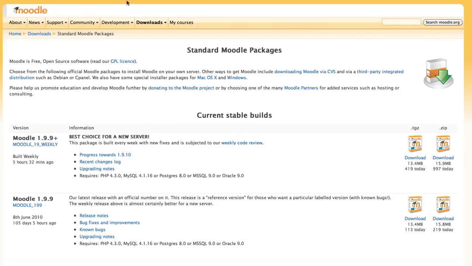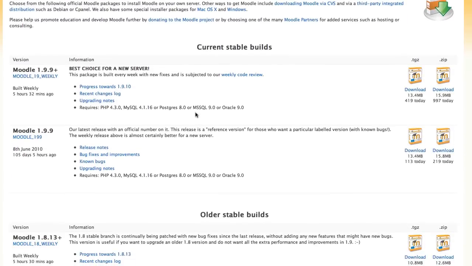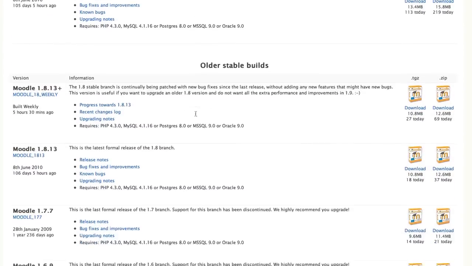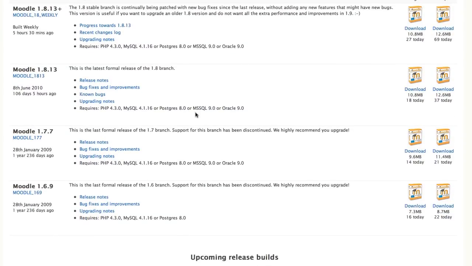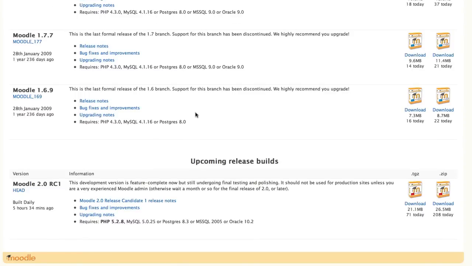Over at Moodle.org, you go to the download section, and naturally you choose your preferred flavor of Moodle. You're going to select a current stable release, most likely. There's older stable builds, as indicated by the version numbers, and then you've got the latest upcoming releases. These aren't stable or necessarily production ready. They're more for developers and people looking to test Moodle in a non-production environment.